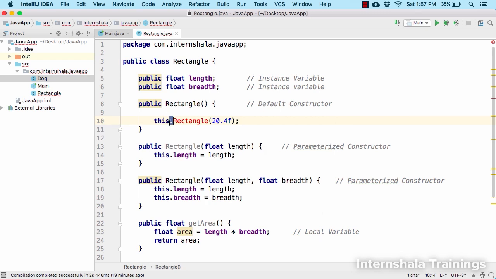Now here again this dot rectangle doesn't mean anything in Java because we want to call the constructor. So in place of this, simply use this followed by brackets open and close, like this, and let us pass the parameter. So this statement will simply trigger this parameterized constructor. Similarly, if you want to trigger this constructor, for that you need to pass the second parameter as well. Let's call it breadth as 10.2f. So when this statement is executed, it will simply trigger this constructor, like this. So this was all about the this keyword in Java.